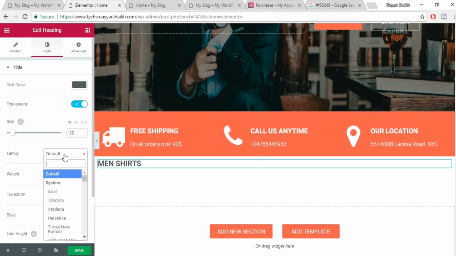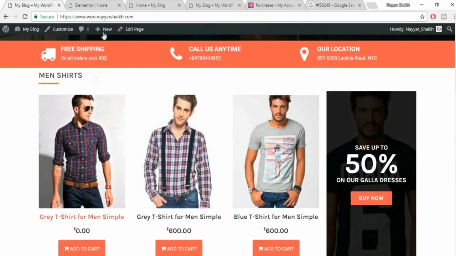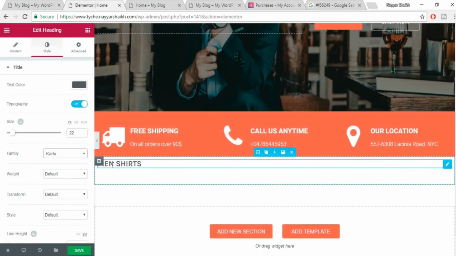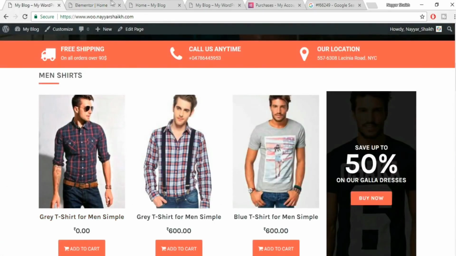You can change the font family. Let's select Carla, because that is the one which I have selected over here. It is Carla. Okay, so Karla. Now let's add this divider.